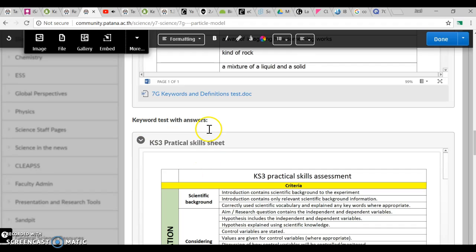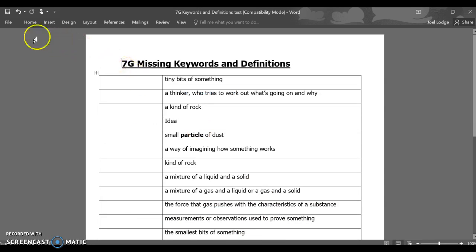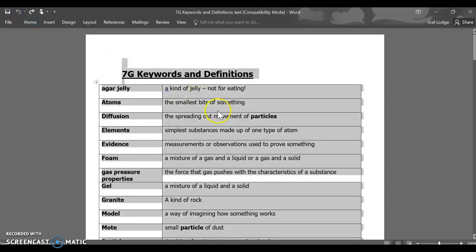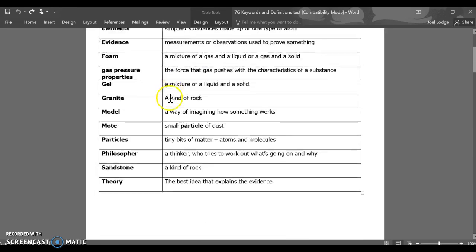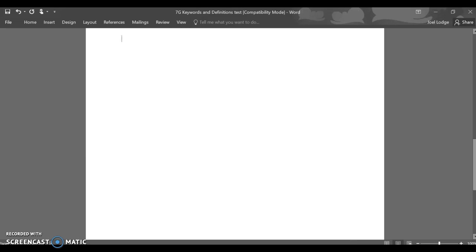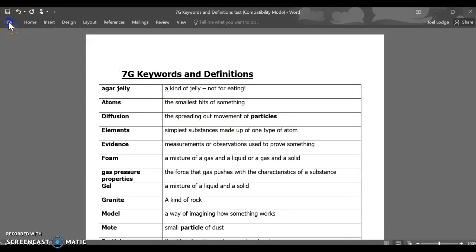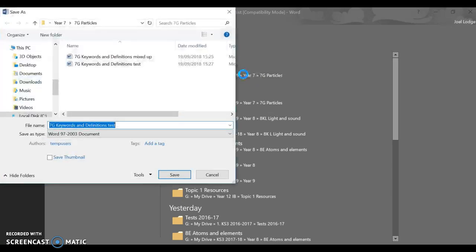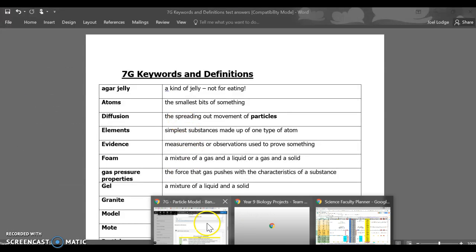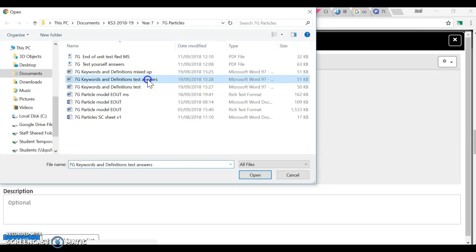Then what I want here, underneath here, is keyword test with answers. So go back to my folder. I'll just undo. And there they are at the top there. So I'll just delete all of that. So that's the answers basically. I'll save as answers. Okay, and go back here, file, select files from computer, answers.